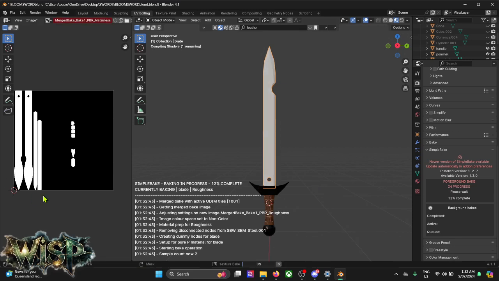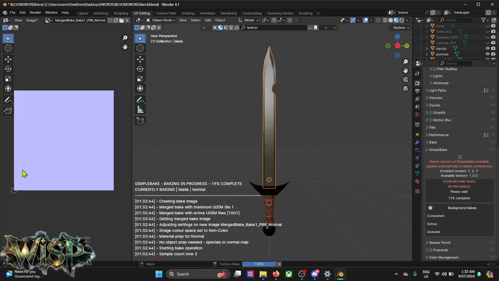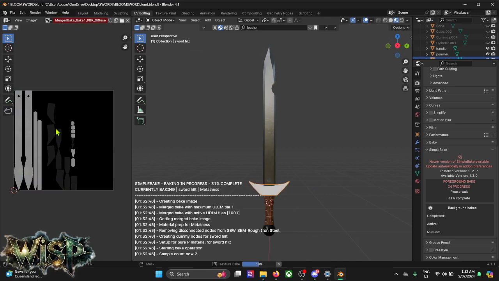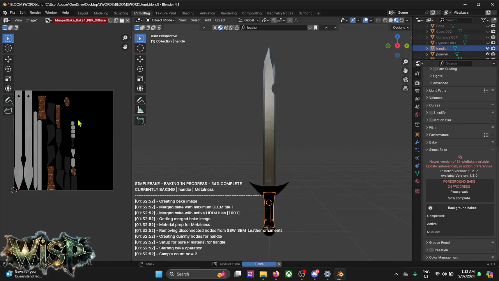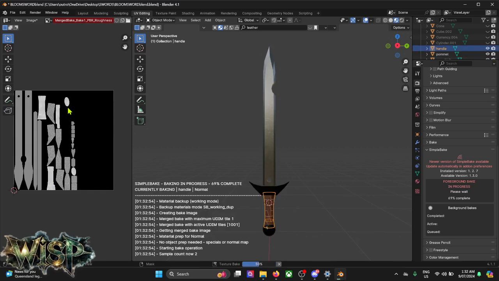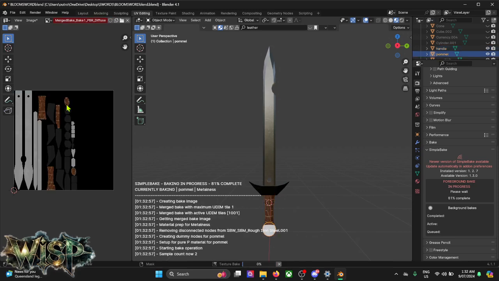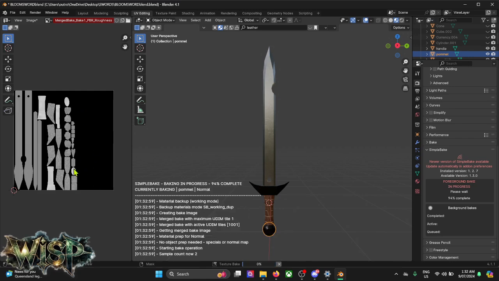And look on the left there. It's just baked the blade. And now it's baking the handle. Watch. There we go. There's baking the leather in there. Right? You can see what it's doing now, huh?